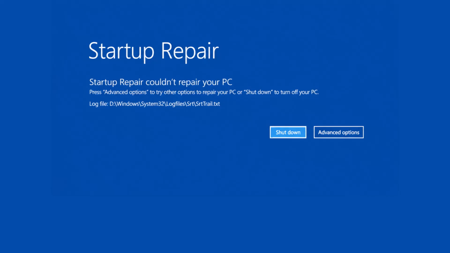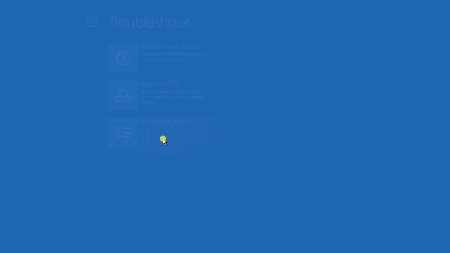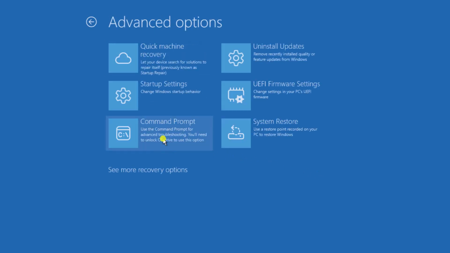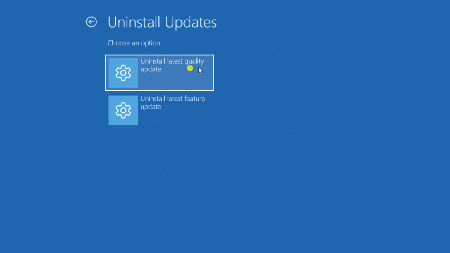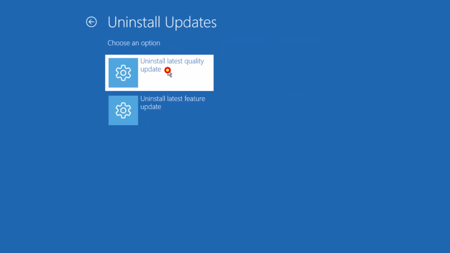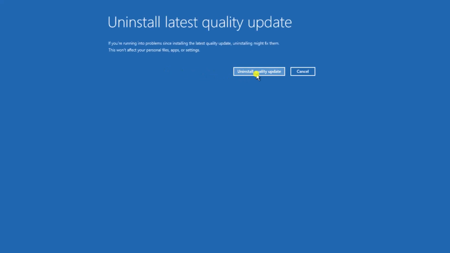To fix automatic repair your PC did not start correctly in Windows 11. First, click on Advanced Options. Select Troubleshoot. Click on Advanced Options again. Now select Uninstall Updates. Select Uninstall Latest Quality Update and click on Uninstall.